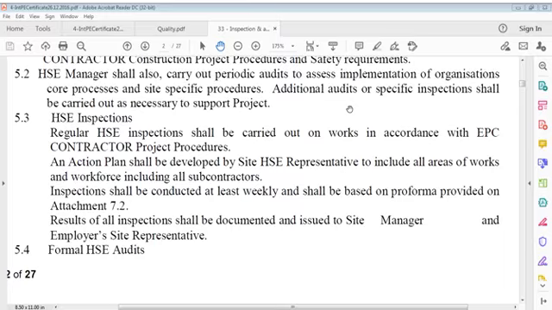HS inspections: regular safety inspections shall be carried out on works in accordance with EPC contractor project procedures. An action plan is to be developed by the site safety representative to include all areas of works and workforce, including all subcontractors. Inspections shall be conducted weekly and shall be based on the pro forma provided in the attachments. Results of all inspections shall be documented and issued to the site organizer, manager, and employer site representative.